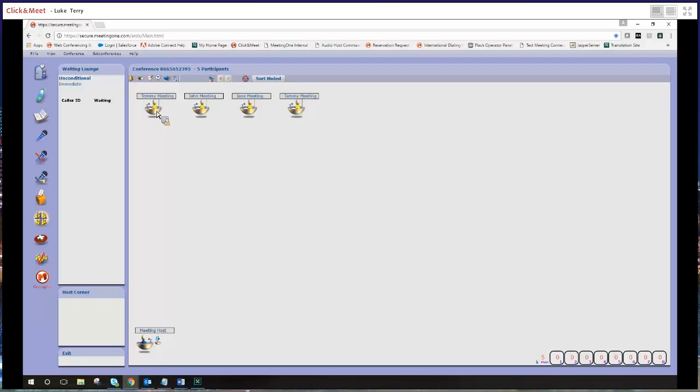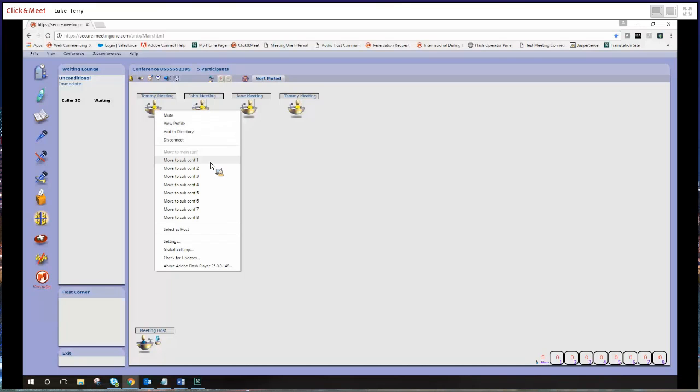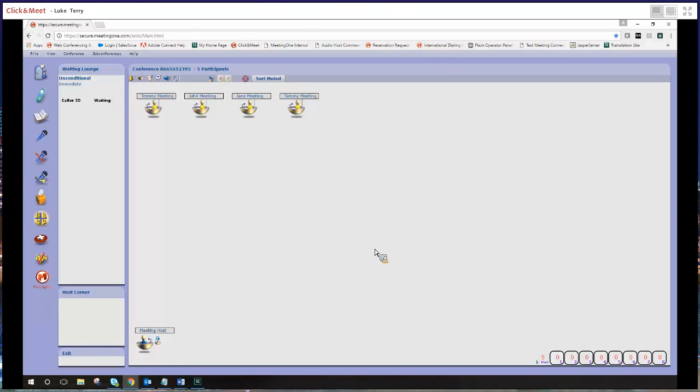Now what I can do is I can right-click on a person's name, as you can see here, and I have the option where I can move them to whichever subconference room that I want them to go into. So if I'm going to move Tommy here to subconference room 1, I'll go ahead and I'll do just that. And if I were then to select subconference room 1 right here, I will see that Tommy is now in that room by himself.